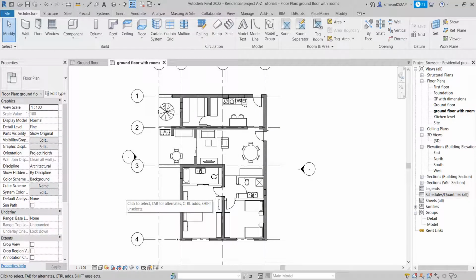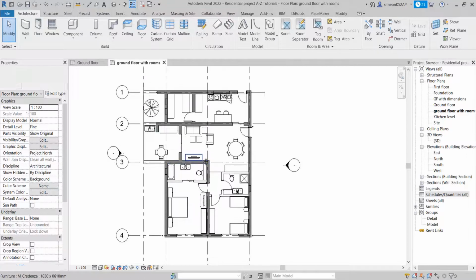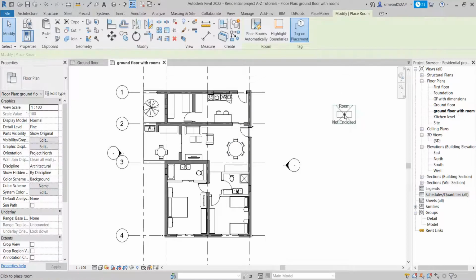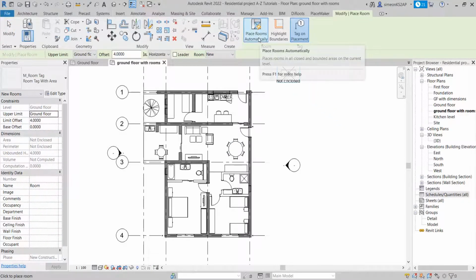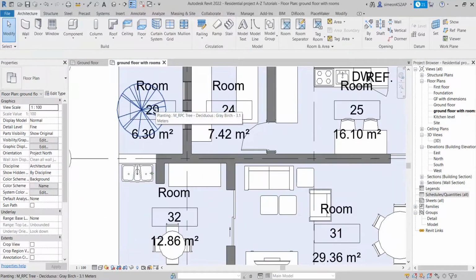Now let us explore how to place rooms automatically. Now that you have already checked where the boundaries of your rooms are and you confirmed them, you can now easily place the rooms. You can go to Room and then click on Place Rooms Automatically. Click on that and every room in here is placed inside. Now you can close and you have all your rooms.